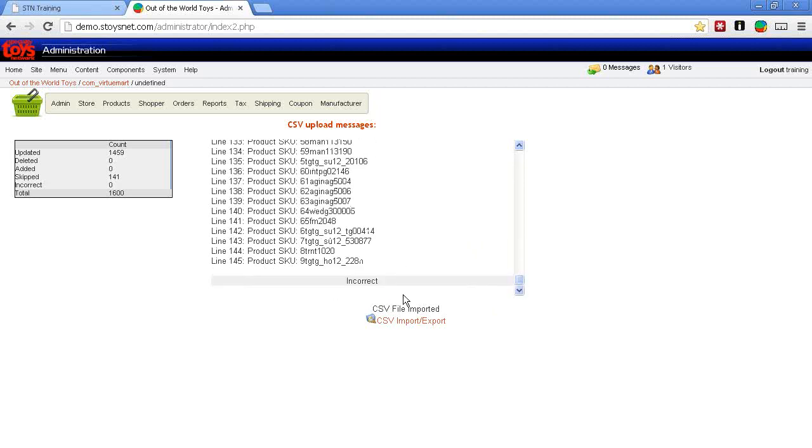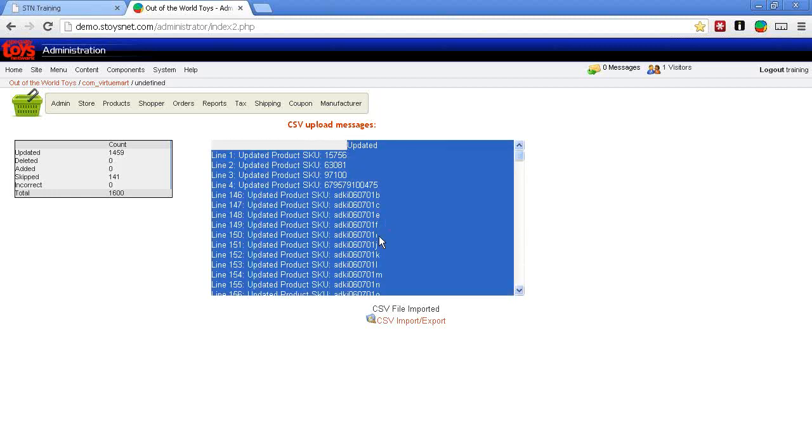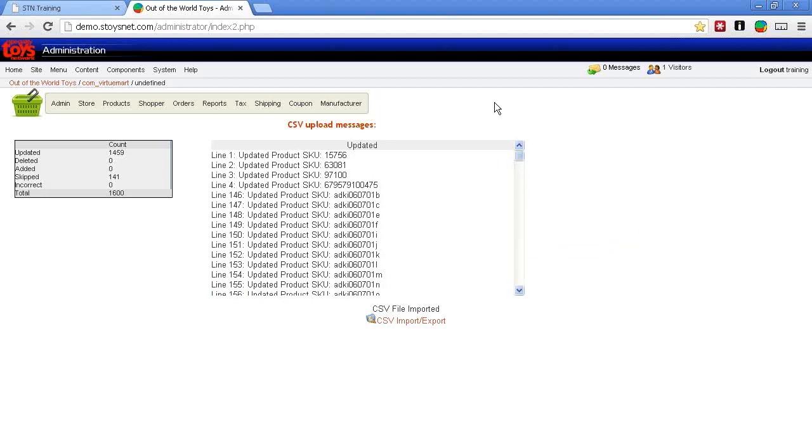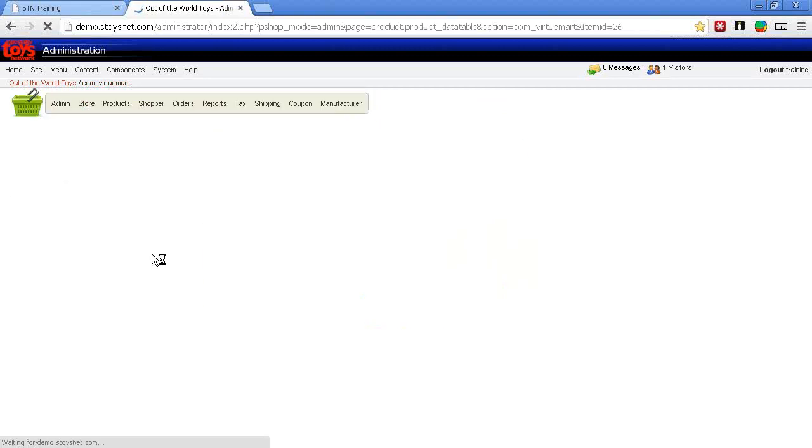You could even go as far as copying and pasting this: select at the bottom, scroll at the top, shift click, copy that, and paste it into an Excel file, clean it up, do some lookups. You don't need to do quite all that work at all. So let's go to our product editor, back where we were earlier.